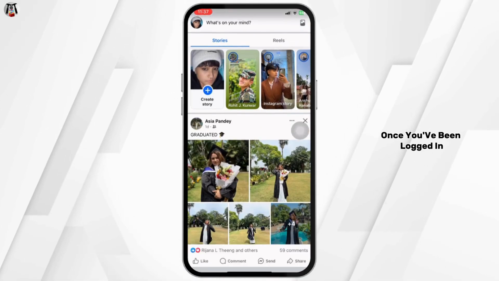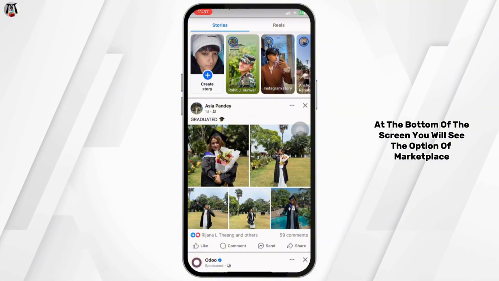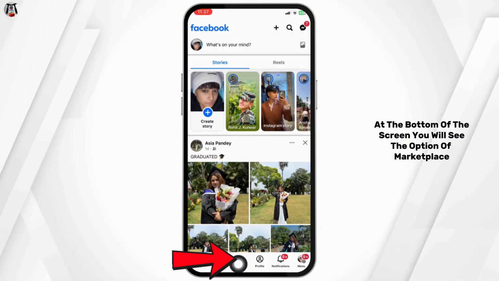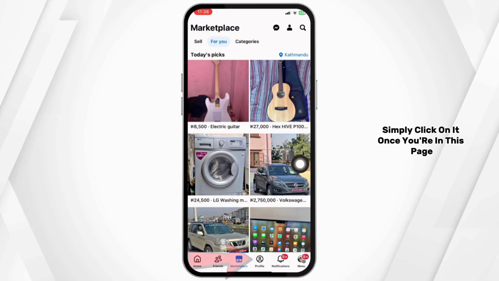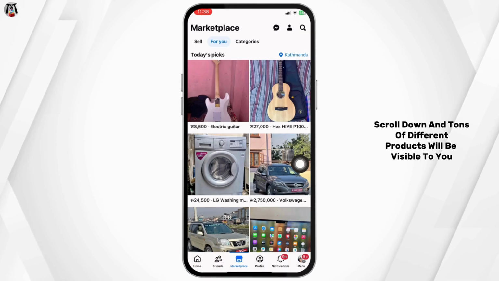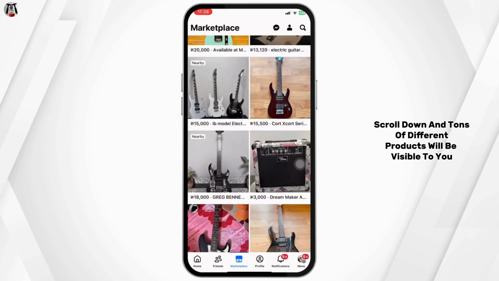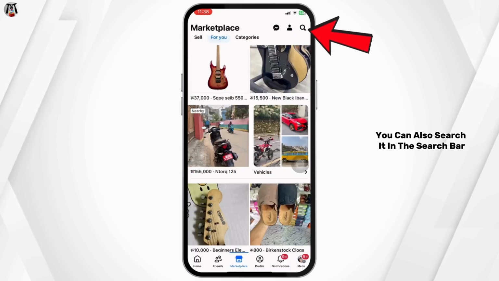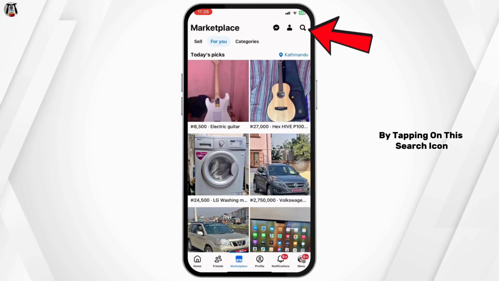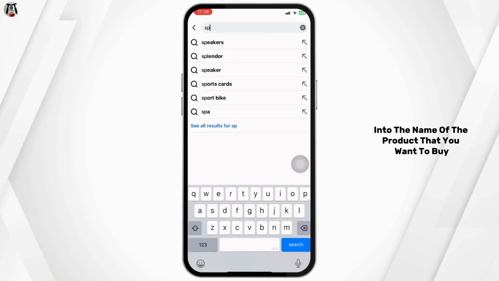Once you've been logged in, at the bottom of the screen, you will see the option of Marketplace. Simply click on it. Once you're on this page, scroll down and tons of different products will be visible to you. You can also search in the search bar by tapping on this search icon. Enter the name of the product that you want to buy.